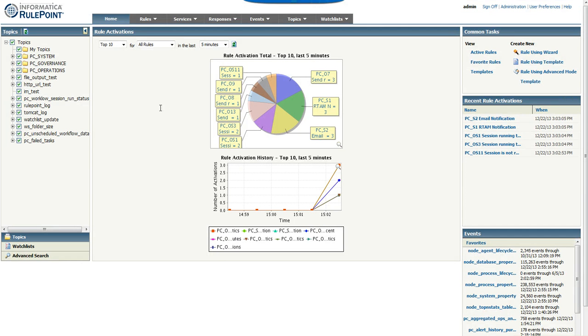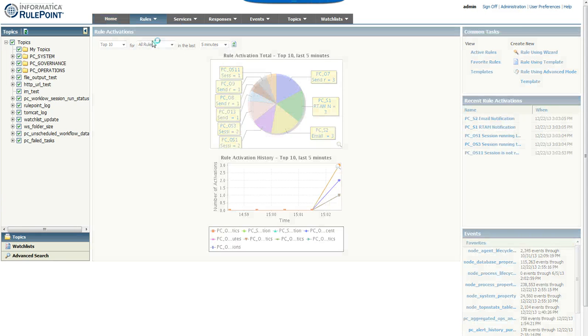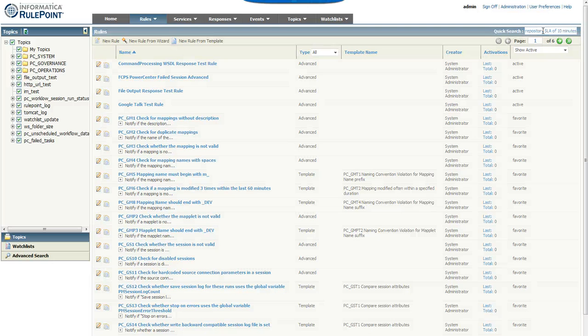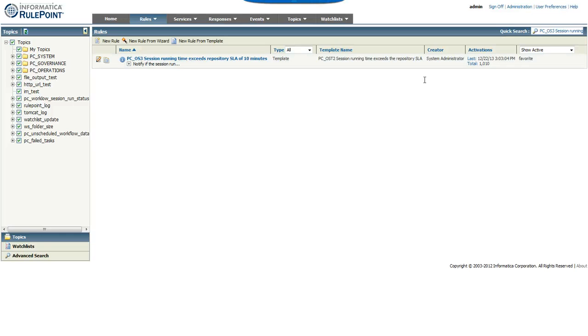So again, we're back at the home screen. We're going to go to Rules, Show Rules, and this brings up our list of active rules that we have within RulePoint. On the upper right hand corner, there's a quick search. You can then paste the name of that rule here. So you provide that, hit return, and this is the name of our rule.